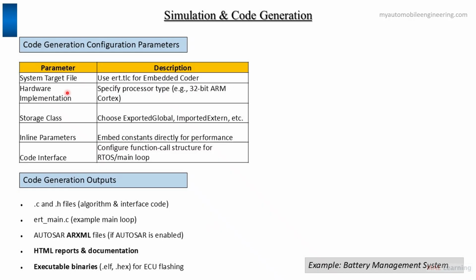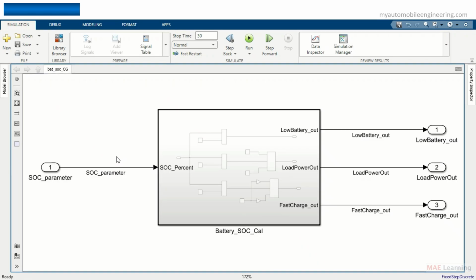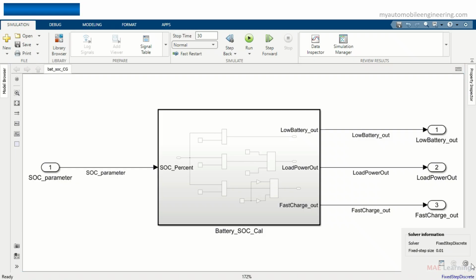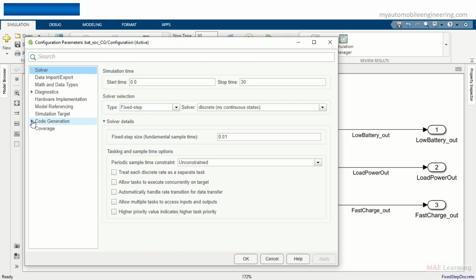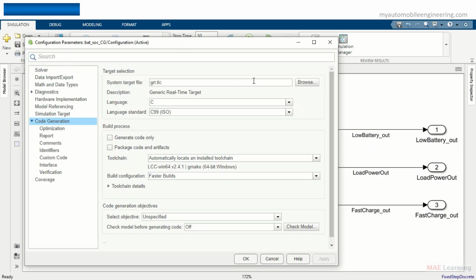Now we will see one small example for this code generation. I'm using the same battery model for this. I just removed the signal builder from here and changed the name to battery SOC CG. Also, the test harness is deleted from here. Now I will go to the fixed step size, go to Settings, Configuration Parameters, and here just come to Code Generation.